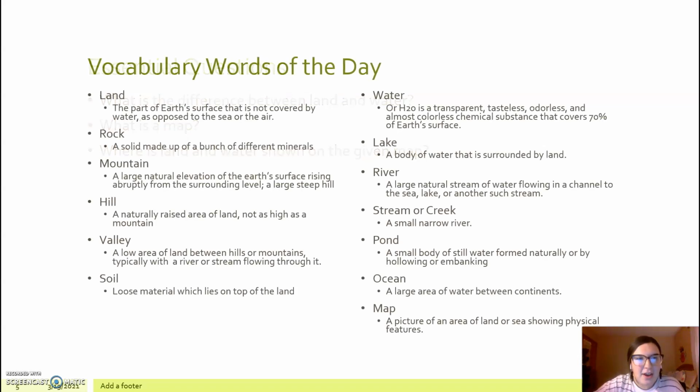Alright, welcome back, second grade. Let's continue. Let's get those vocab words done. So I have the vocab words and the definitions written out here just for you all. I'm going to go over these super quick, and if you all need to pause me and write out these vocab words, do so. So land is a part of the Earth's surface that is not covered by water.